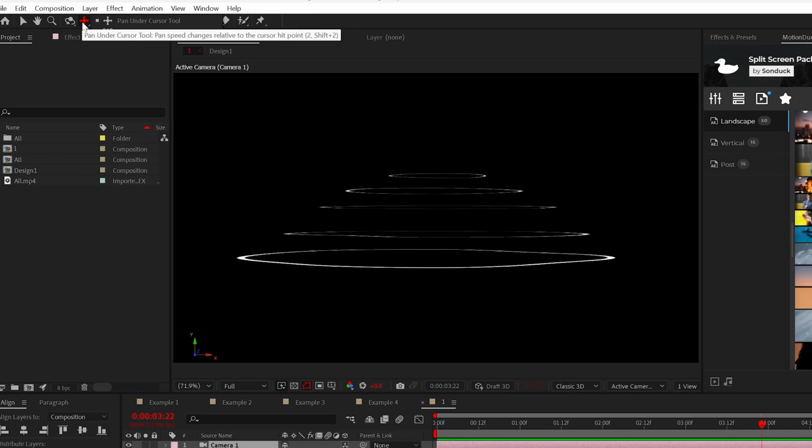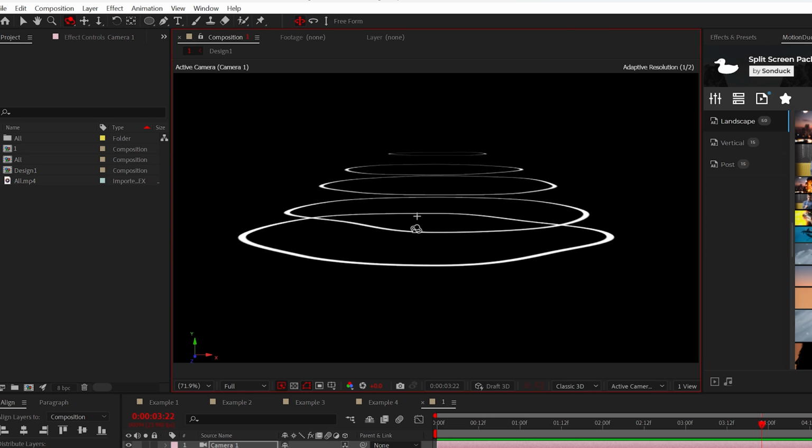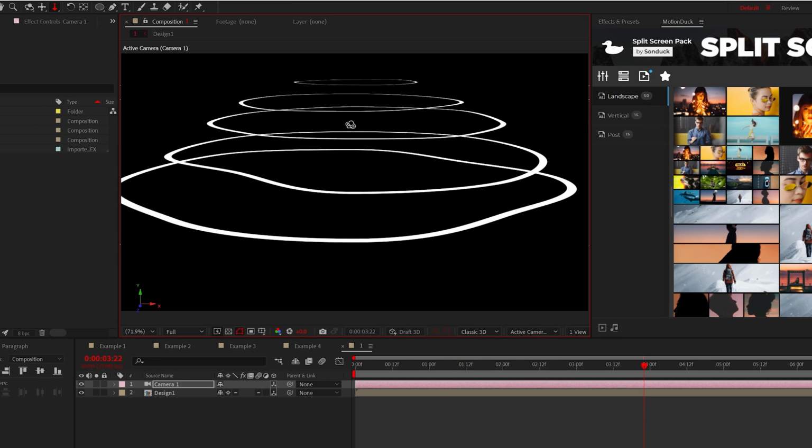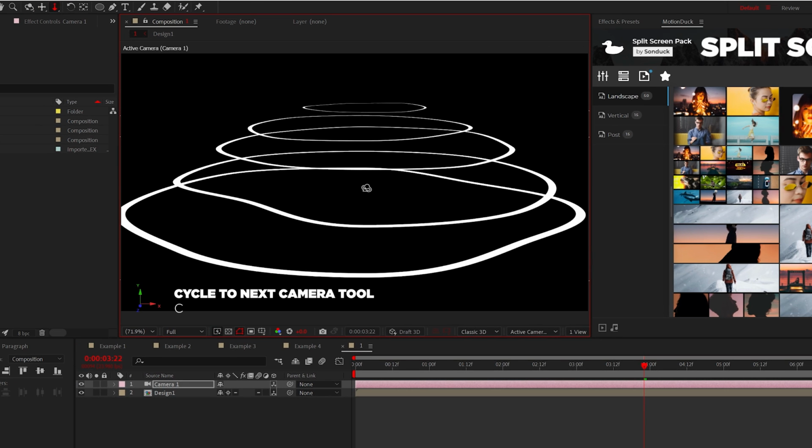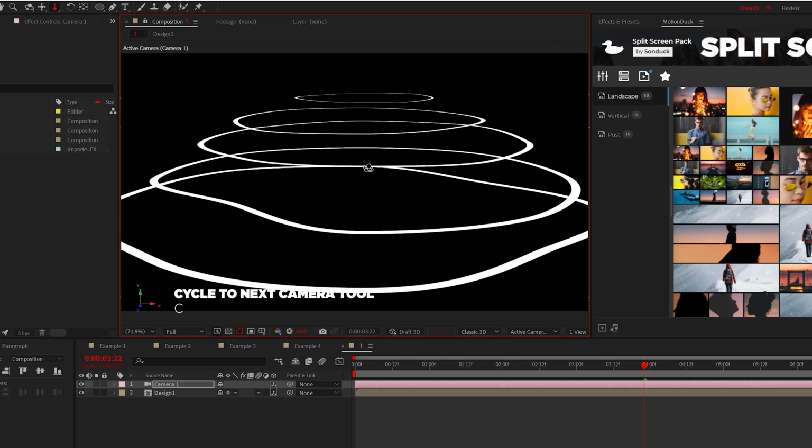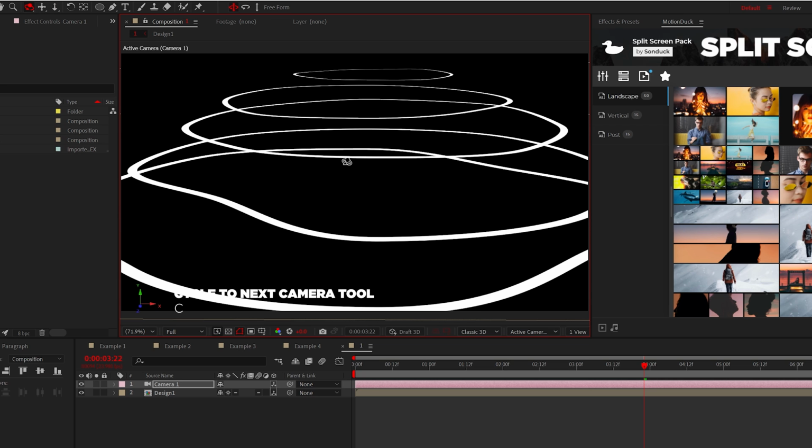Now, we can cycle through the camera tools and reposition our design to fill up the screen. If you're new to using the camera tools, hit C on your keyboard to cycle through them and mess around until you get the angle that you want. And honestly, at the moment, we have a very terrible visual and it does not look cinematic at all.